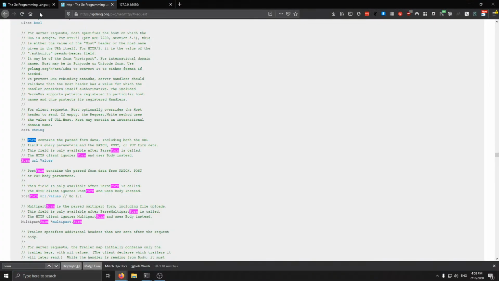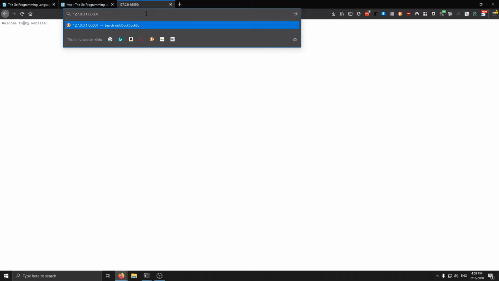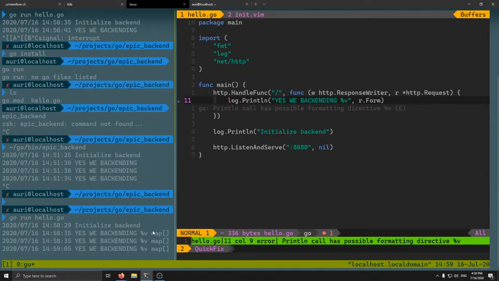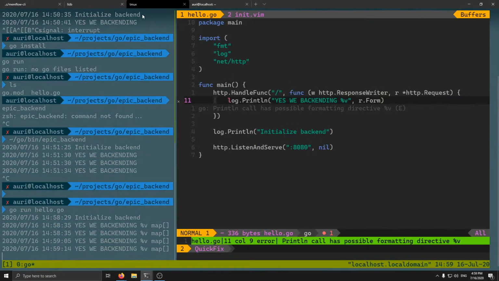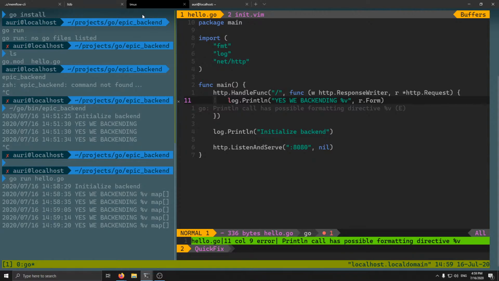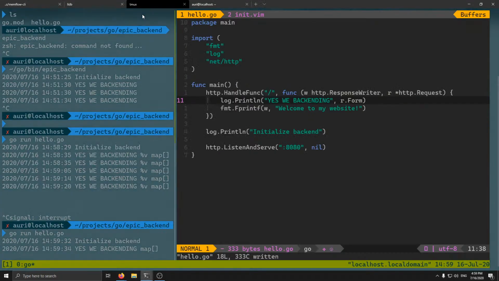Wait, how does... I forgot how... Let's watch a YouTube video to see how the form data is separated. Oh, I can watch on my stream. Here we go. We can do hi equals dad. And we have... What? You were supposed to get parsed. Oh wait, this is horrifying.